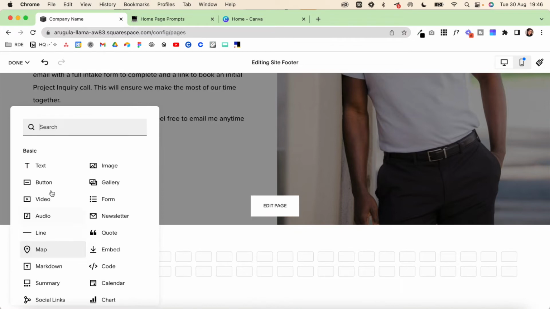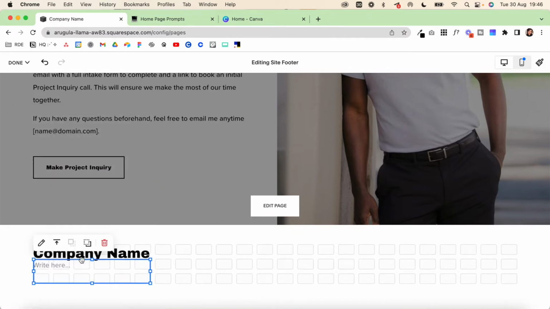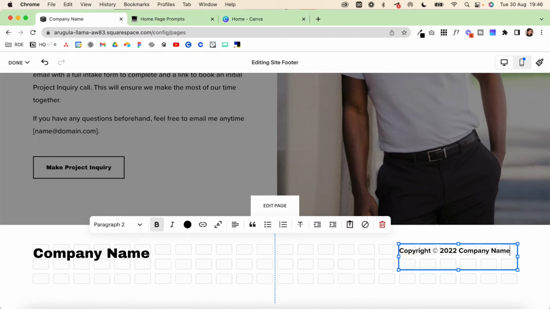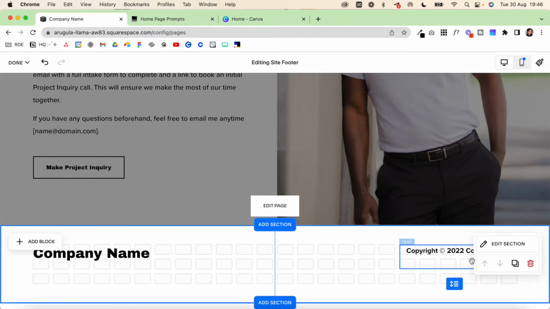Click add block again. We'll add some text again. And this time I'm going to drag it over to the other side. Double click in, paste my copyright message in, align it to the right. Now I've just added this in as basic text, but I do have a blog post and a video that shows you how to automatically update your copyright.